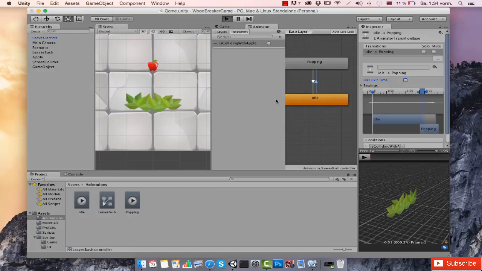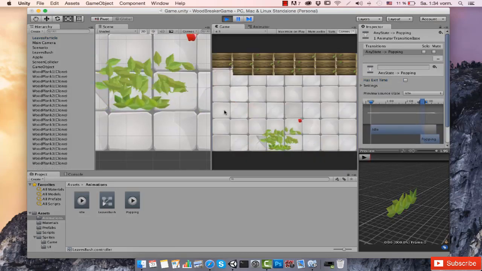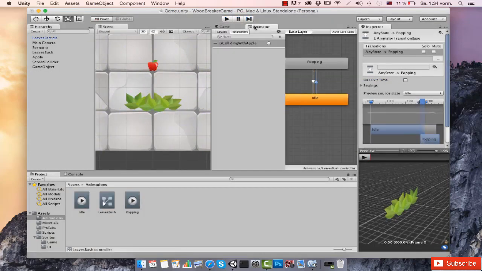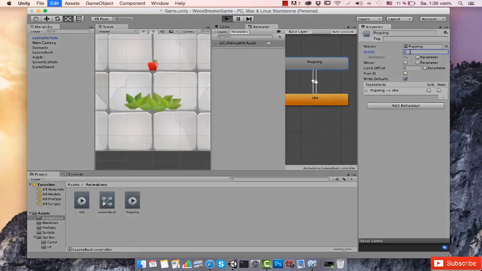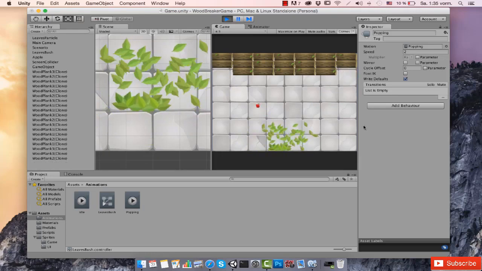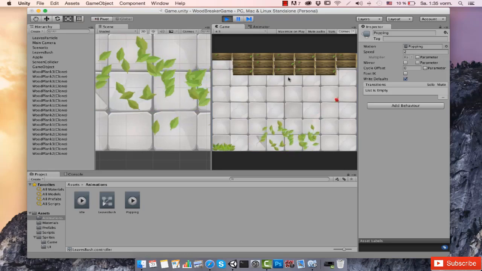So if you hit play again, hopefully this is going to work. There we go. It just needs to be faster, right? So going back to the animator component, go on popping, and you can actually increase the speed, maybe to twice as fast. It's still kind of happening, I don't know, earlier, but it looks nice. And now you know how to deal with this mechanism.